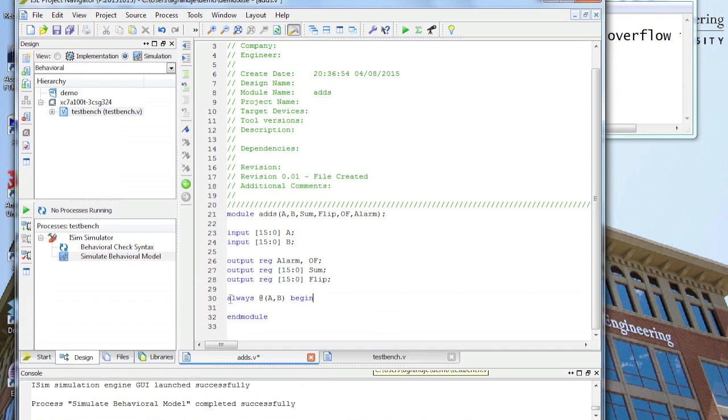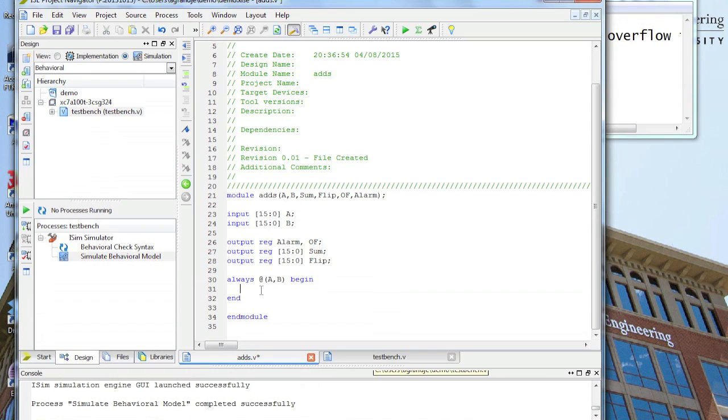So what this is saying is that whenever A or B are active, every time, that's where the always comes into play, then we will execute this code below that we're about to type. Now don't forget to terminate every begin with an end. Because you get some errors and it won't compile, so do that early, because sometimes you'll forget and it can really be a pain.